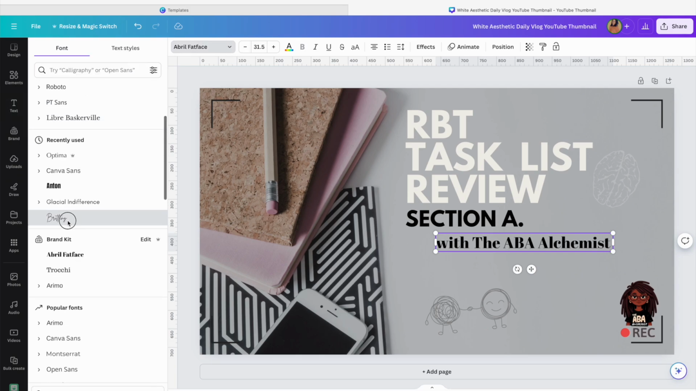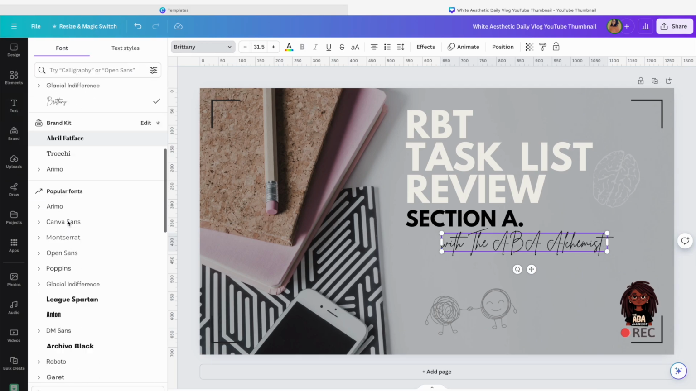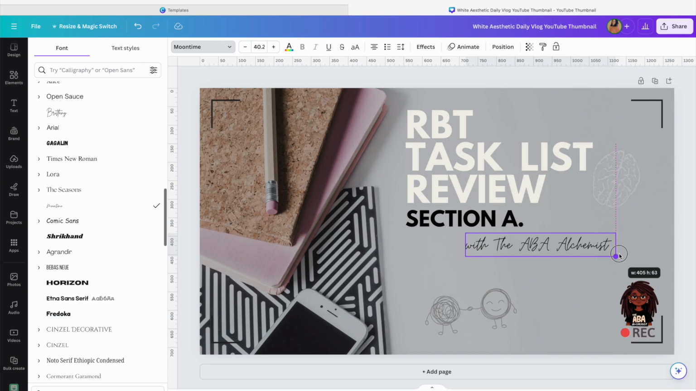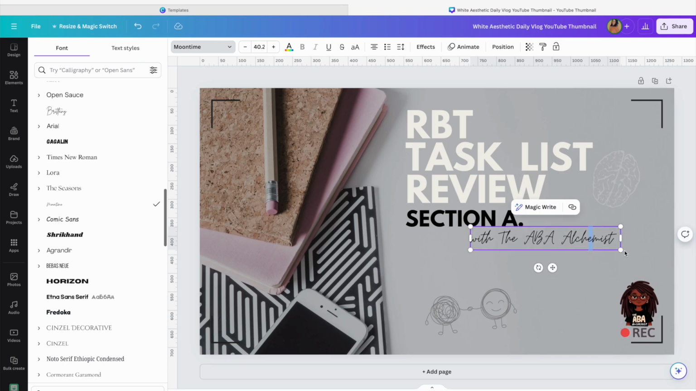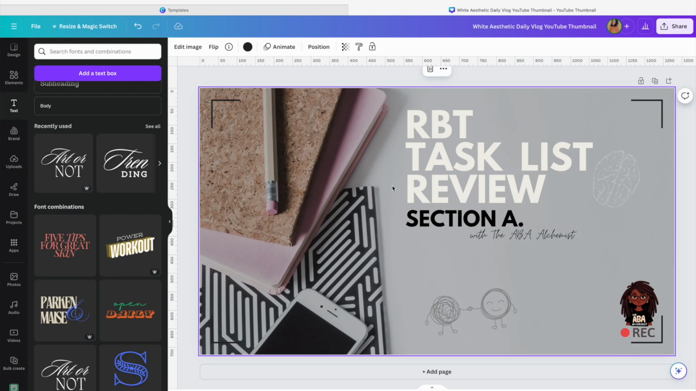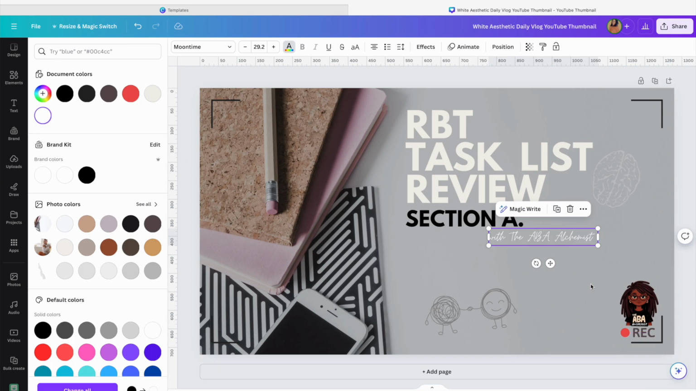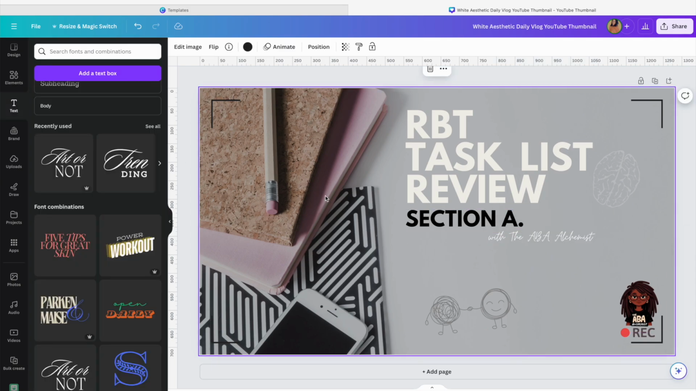And let's see. So I want it in a really cute, oop, it's doing too much. Let's see. This one's not too bad because you can clearly see what the text is saying. Let's move this here. And let's maybe make it white. And perfect. There we have it. We have our thumbnail for our first part, section A.